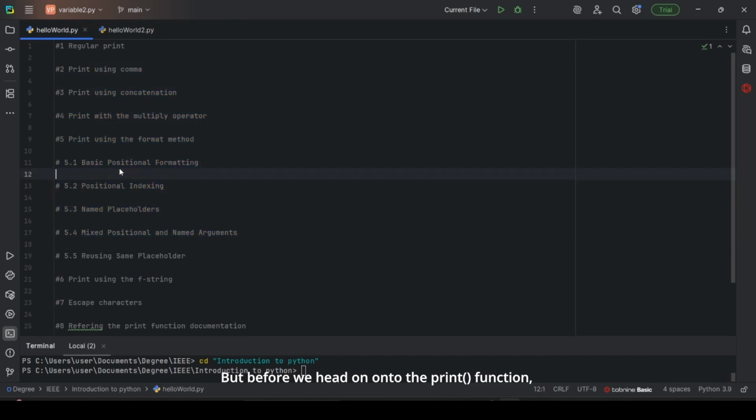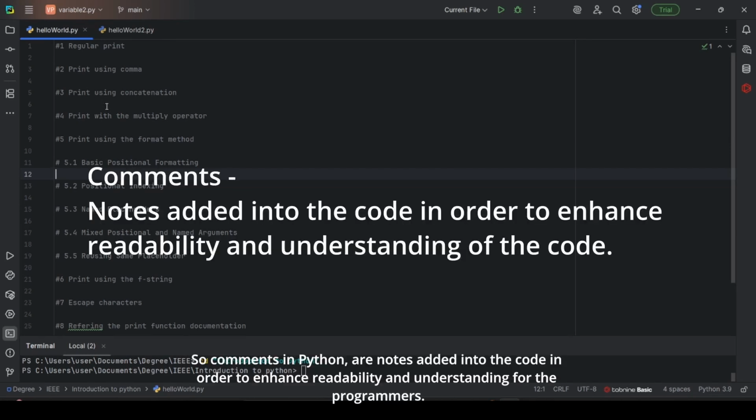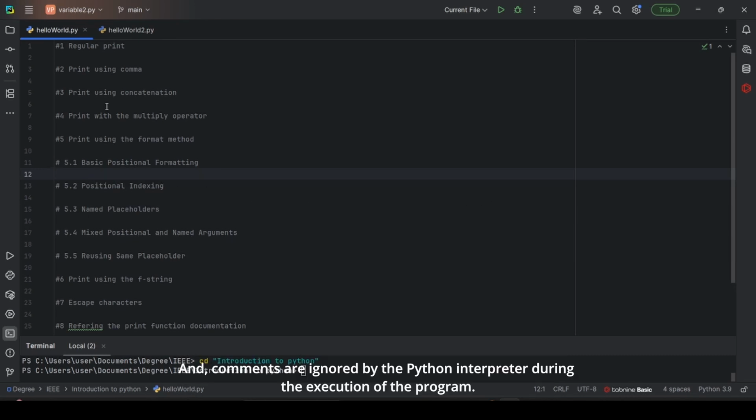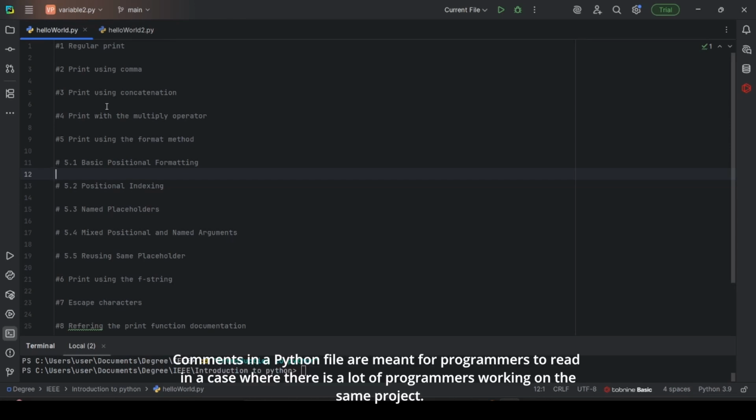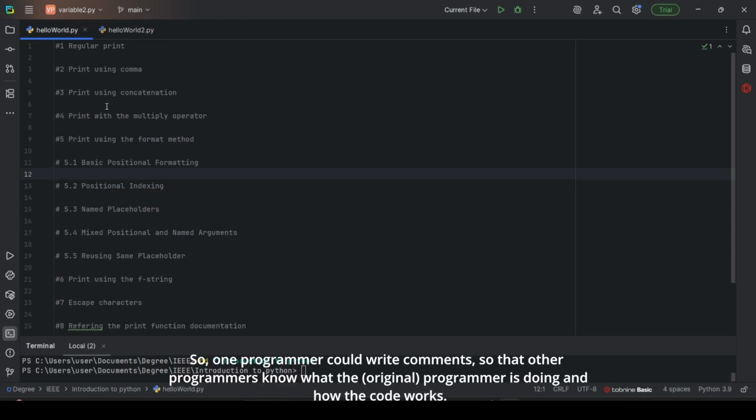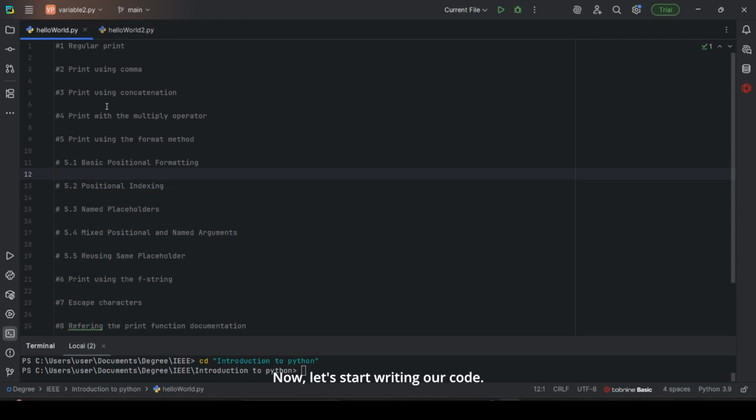But before we head on to the print function, let me explain a bit on what comments are. Comments in Python are notes added into the code in order to enhance readability and understanding for the programmers. Comments are ignored by the Python interpreter during the execution of the program. Comments in a Python file are meant for programmers to read in a case where there are a lot of programmers working on the same project. So one programmer could write comments so that other programmers know what the programmer is doing and how the code works. Now let's start writing our code.